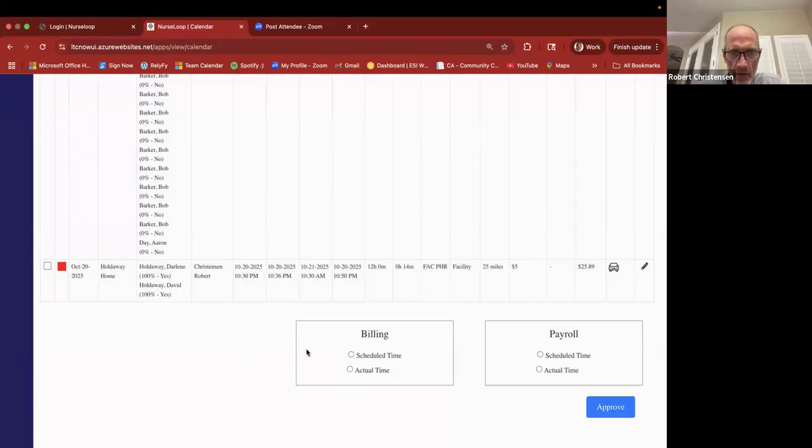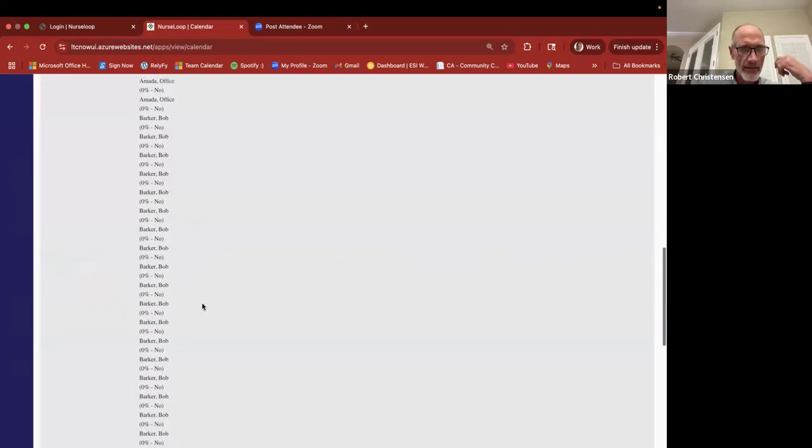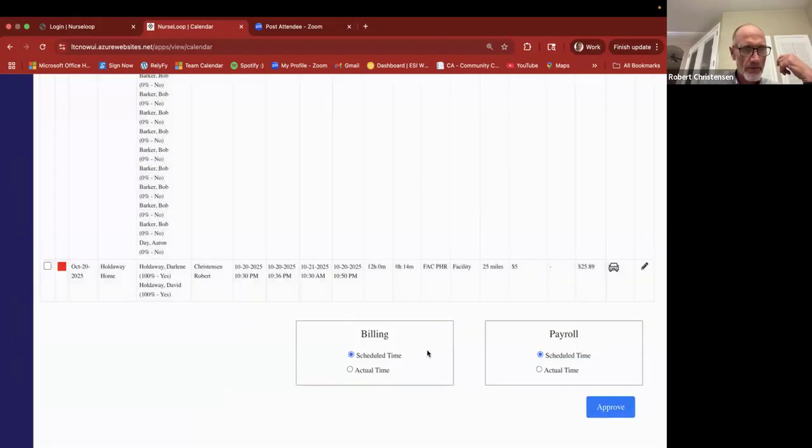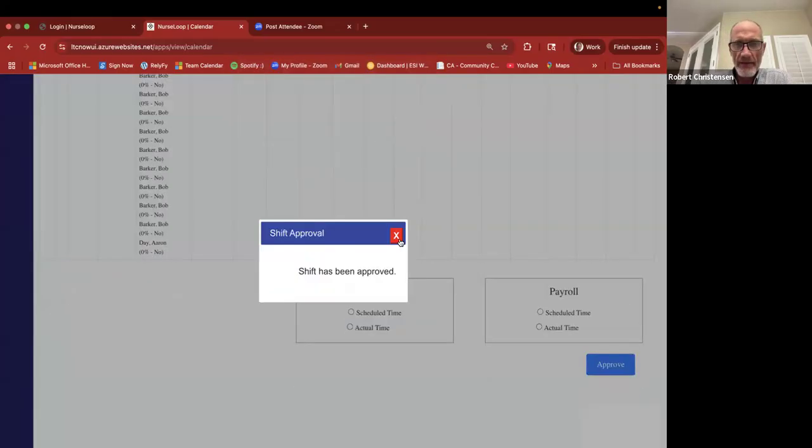Okay, so now let's approve the scheduled. No, let's approve, they left early, so we'll do the actual and actual. Select the shift. And notice, guys, you see here, there's a box there because they clocked in and out, and up here there is no box because they haven't clocked in and out. So select it and approve it. It's going to make sure you want to do that, yes, and it's done.